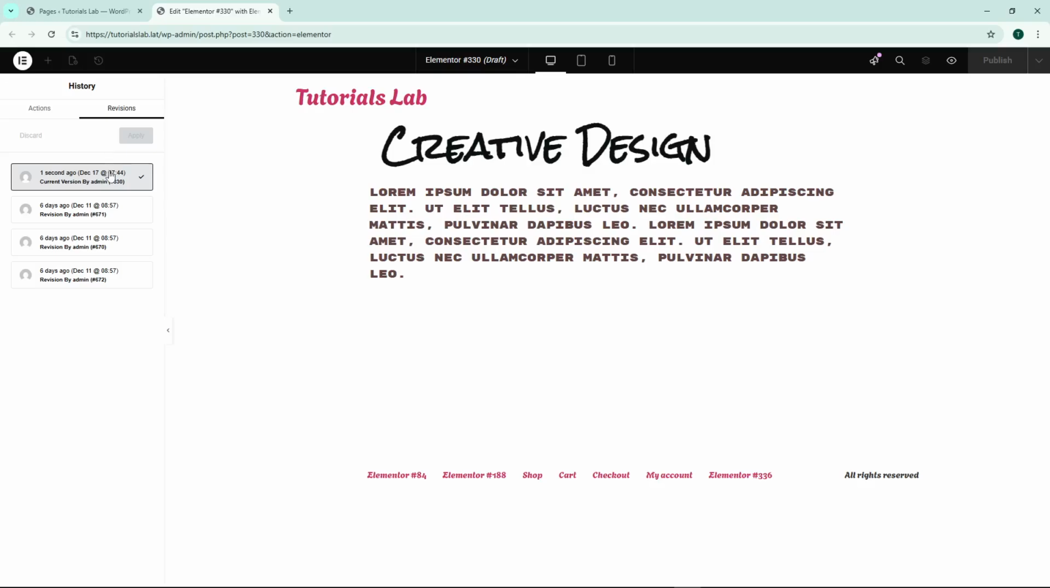When you find a revision you're interested in, click the eye icon next to it. This allows you to preview the revision and see exactly what that version of the page looked like. Take your time here to make sure this is the version you want to bring back. Previewing helps you avoid restoring the wrong design by mistake.